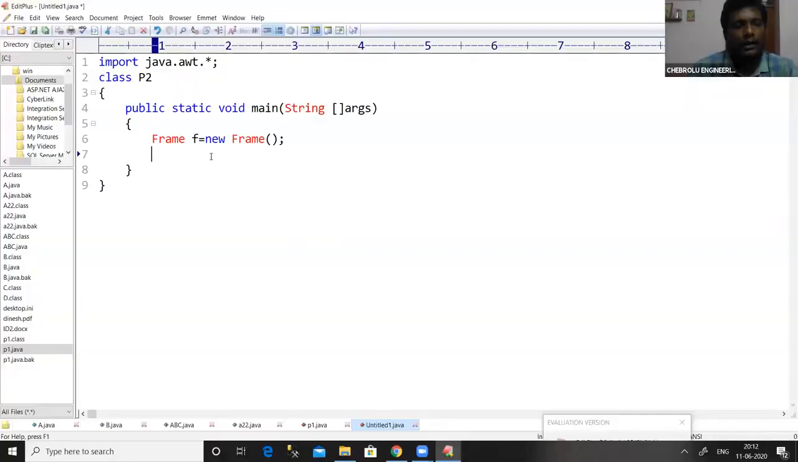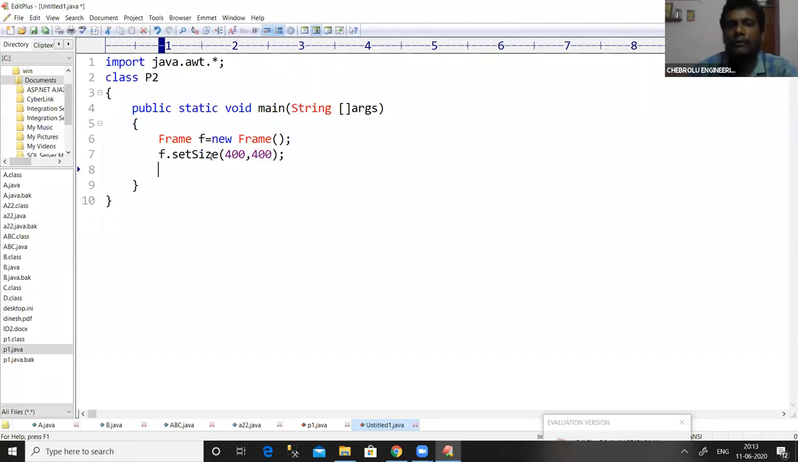So now set the size of the frame. For example, let us assume we want a 400 width and 400 height output frame. So I have used setSize(400, 400), and then setVisible, passing the true value. In order to make all the components on a container visible to the user, we need to call this setVisible method, and then setLayout. As we discussed, let us use some grid layout.